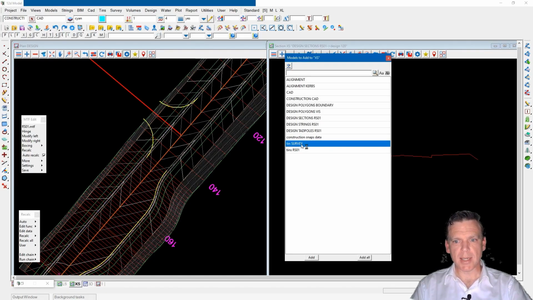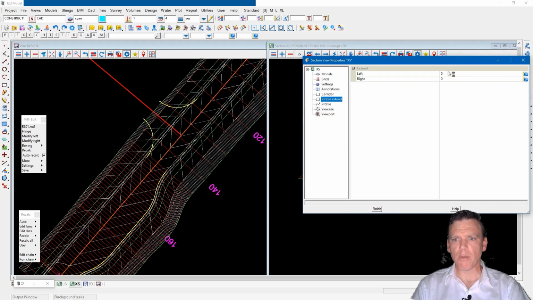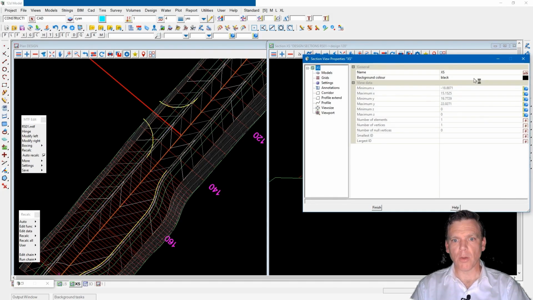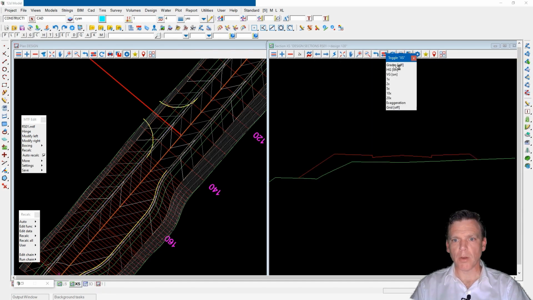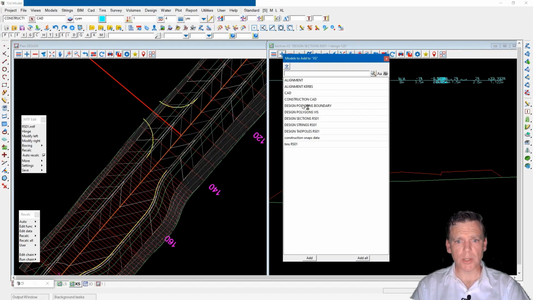Add on the survey tin, and change some of the settings here to extend out the profile so I can see a little bit further, maybe another 5 meters to the left and right. And I'll also toggle on the grades here so we can see the cross-sectional shape of the road there and how it's working. Adding on the design strings.